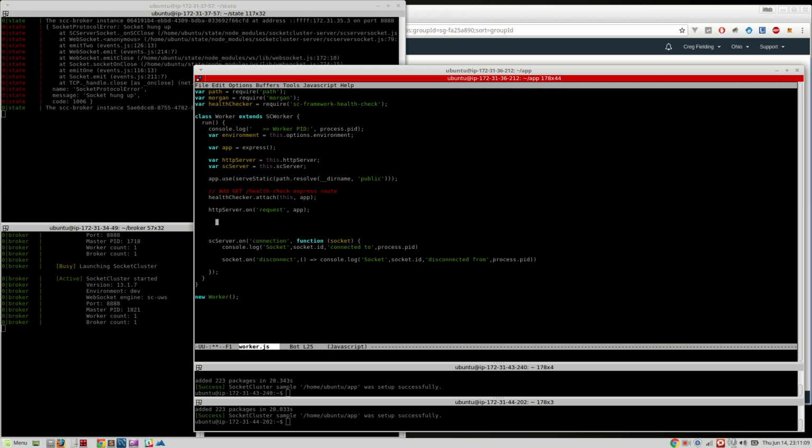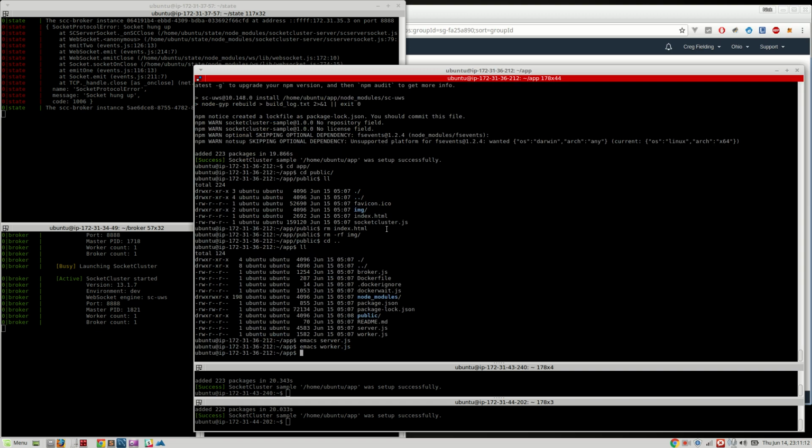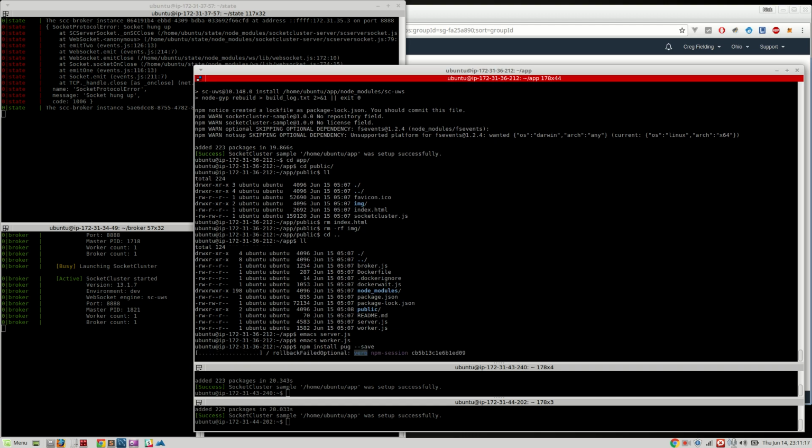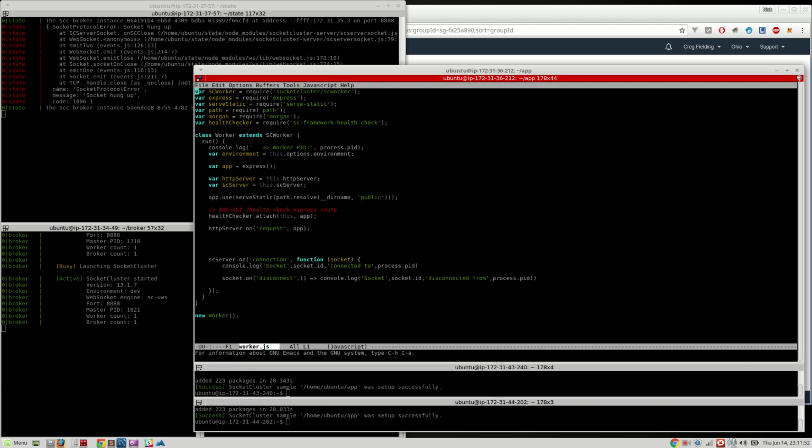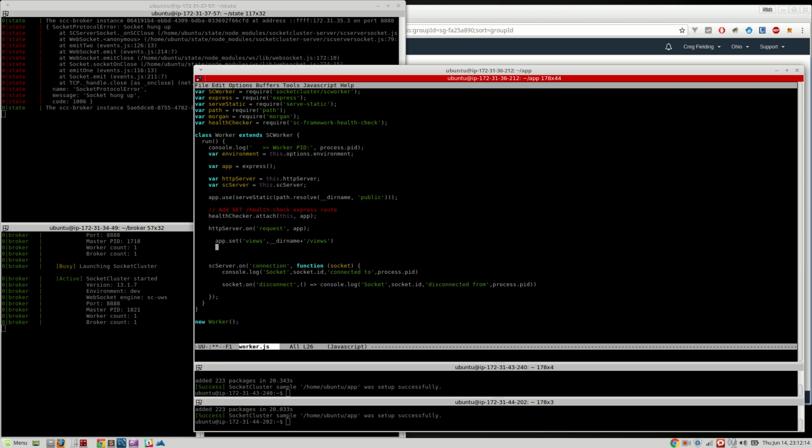Okay, so then you know what we should do? Let's install Pug. npm install pug, because I am a fan of Pug. I do not like HTML. But just a second, and I'm back. Okay. app.set views to __dirname plus views. I believe that's correct.